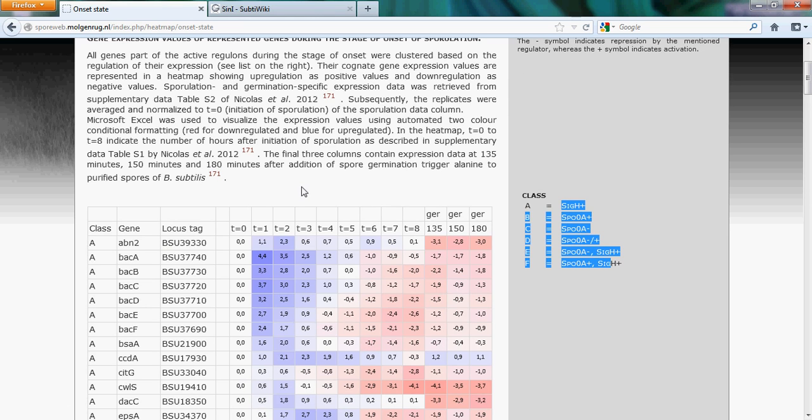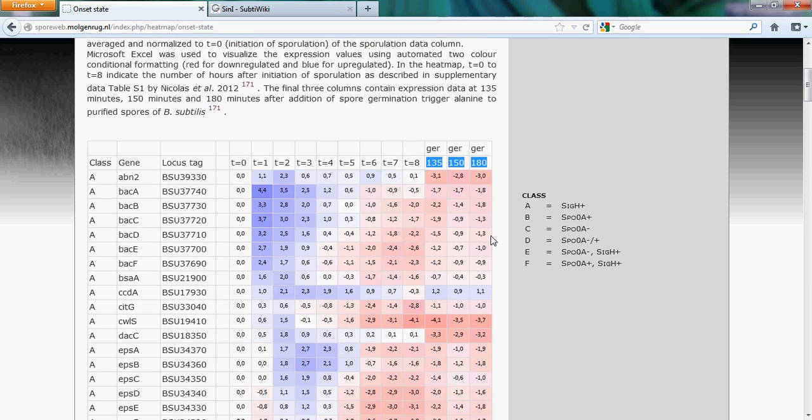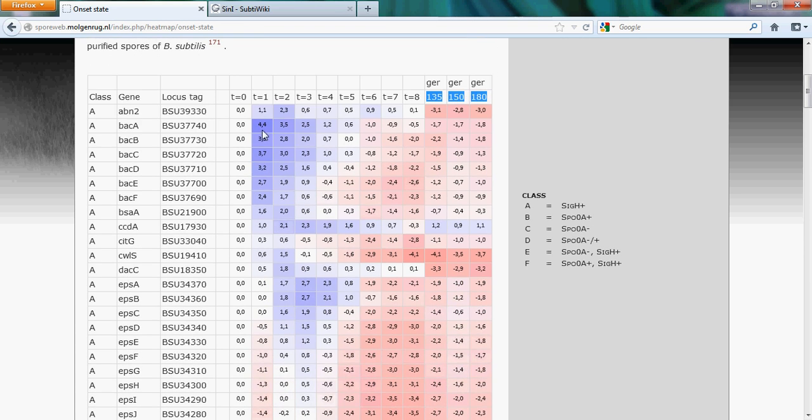The values that are shown in these tables have been derived from a recent publication of Nicolas and others, in which they have looked at gene expression values of all Bacillus subtilis genes during specific growth conditions. We have isolated the sporulation specific conditions and the germination specific conditions only, and have visualized the gene expression values in these heat maps. In blue and positive values, activation of the gene, and in red and negative values, repression of the gene.